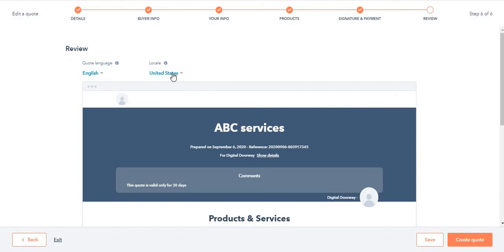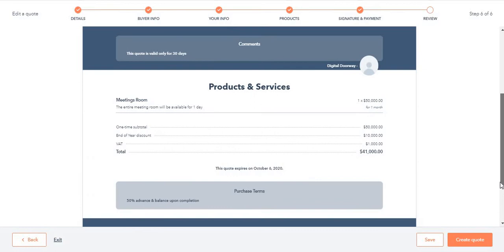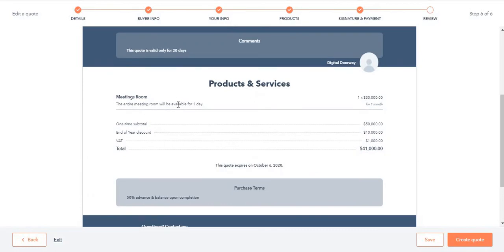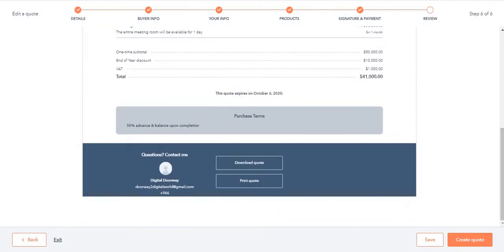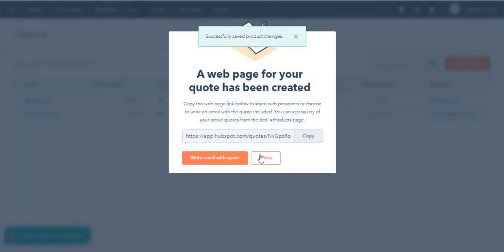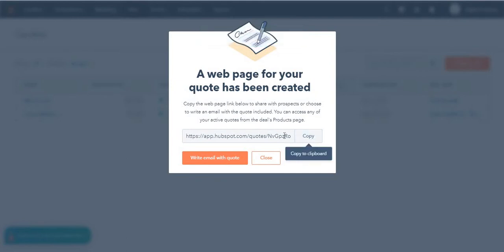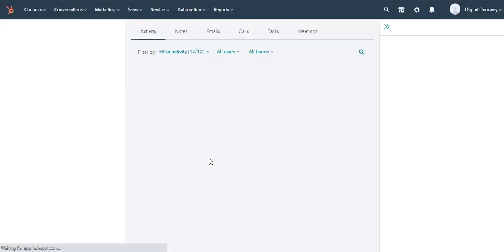And here, this is your quote, and I just made a very brief description, but you can be really comprehensive and you can add many details. This is just for your preview and how it looks. You can click on create quote, and what you will get over here is the copy. You can copy this URL, or you can also write an email with this quote, and it takes you directly to your CRM.